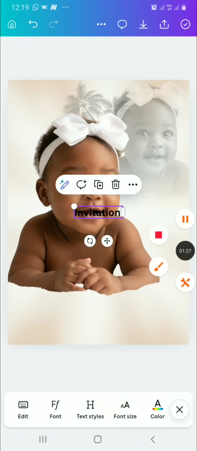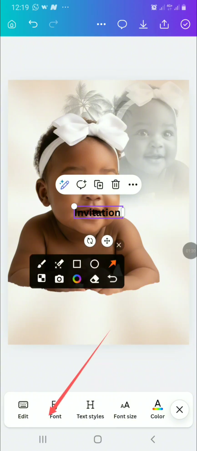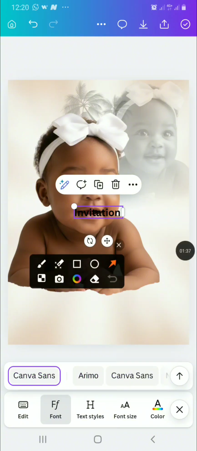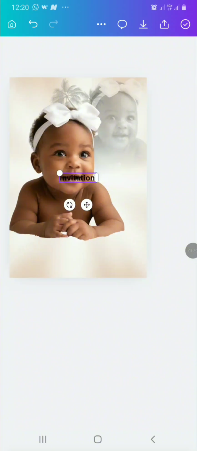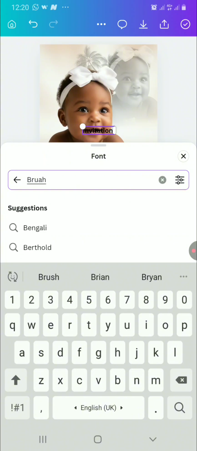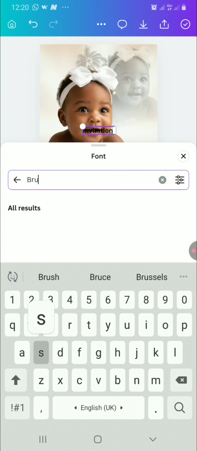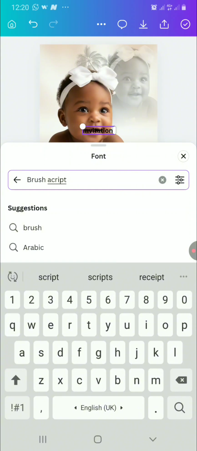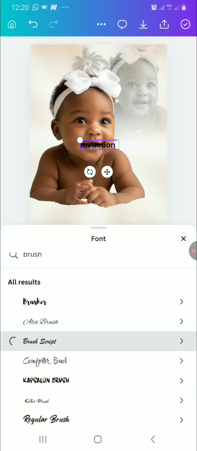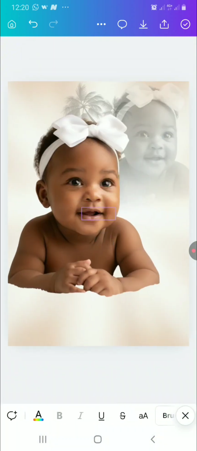Now we'll go to where we have fonts here. Then you tap on the font. What we want to do after this is tap on this arrow here that is pointing up. Then what we want to type here is brush script, brush script. So let's see brush script. This is brush script. It has changed it automatically. Let me see if I'm contented with it.